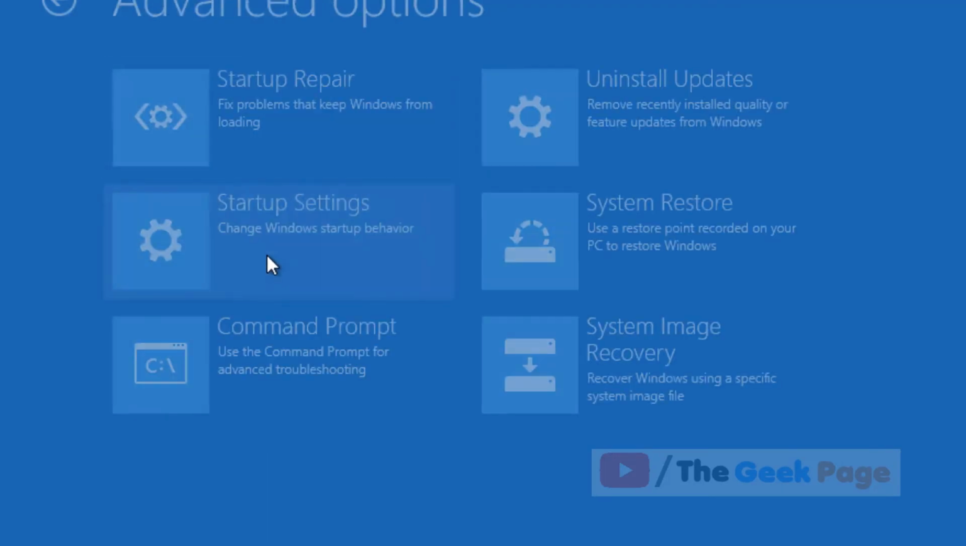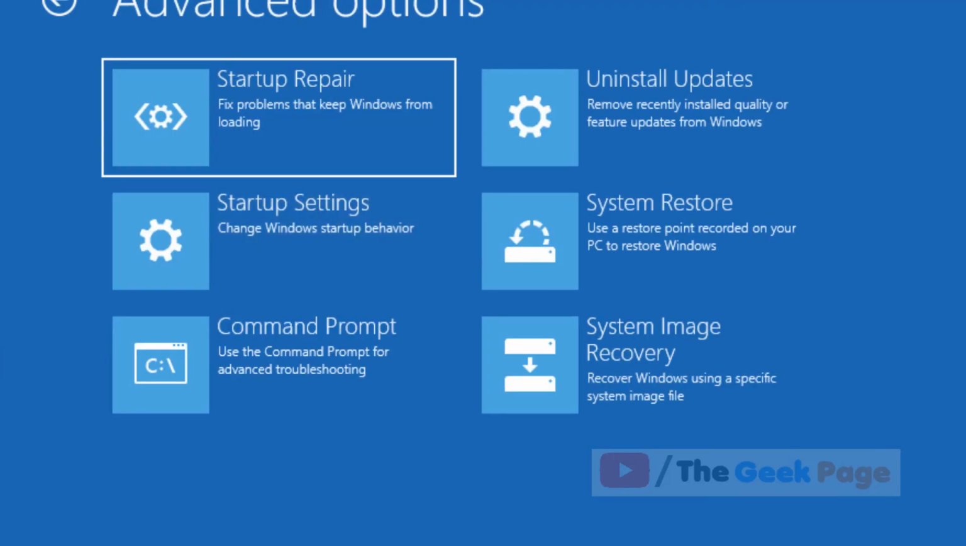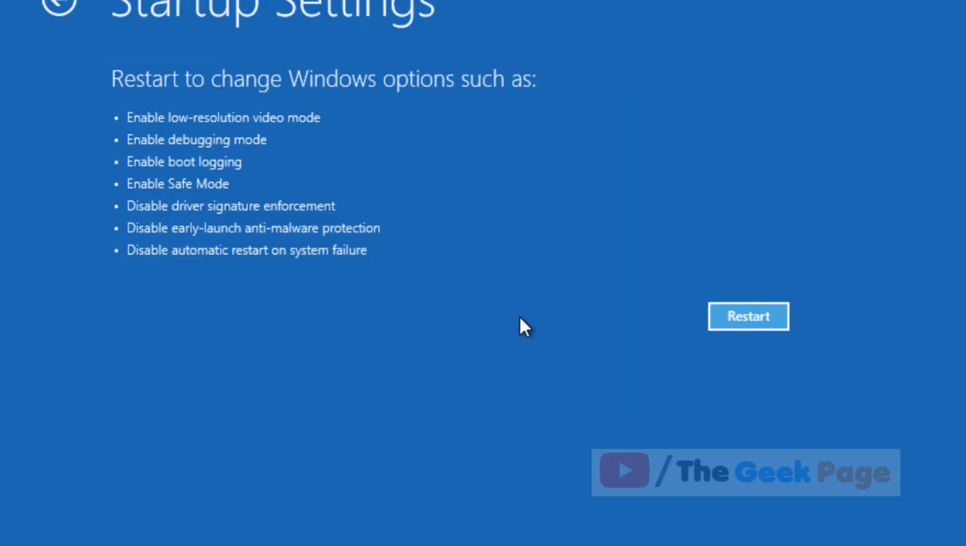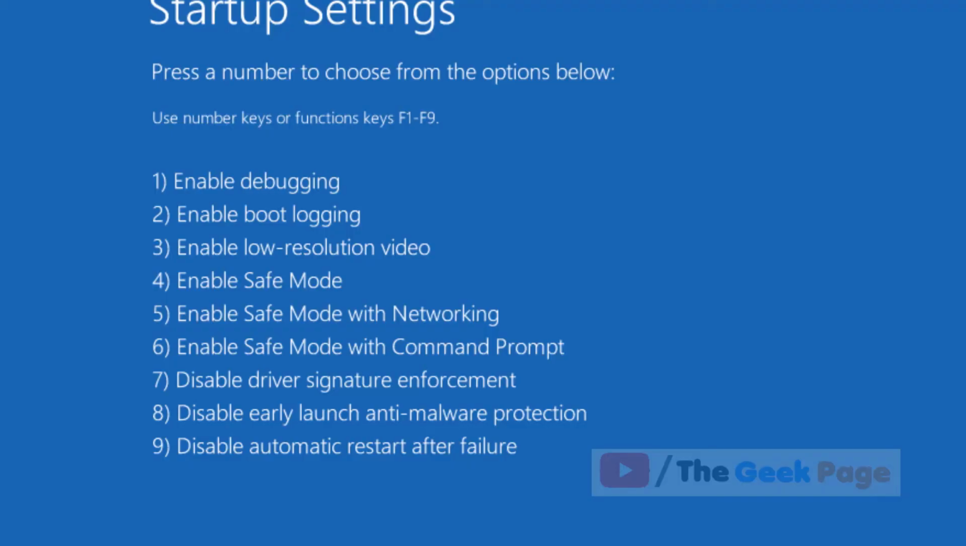Now click on Advanced options. Now click on Startup Settings. Now click on Restart. Now from here you can enter into safe mode on your computer. So if you press 4 on your keyboard, just 4, you will enter the safe mode.